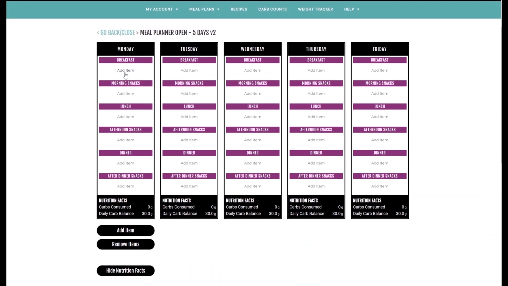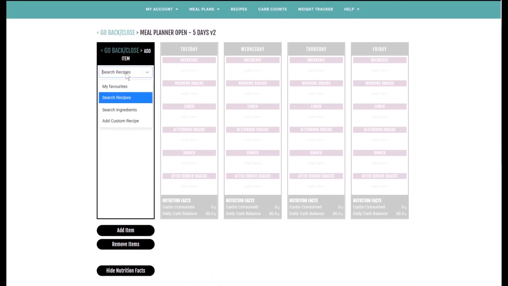And what you can do is add ingredients from here, right? So you can choose between your favorites. You might have a favorites list. You can search the recipes, you can search the ingredients, which was that whole entire list of the carb counts, and you can even have a custom recipe.